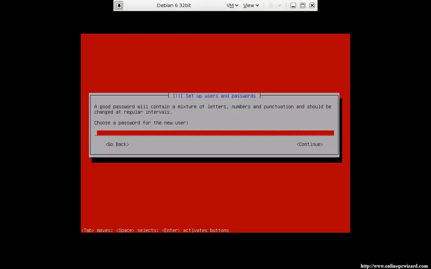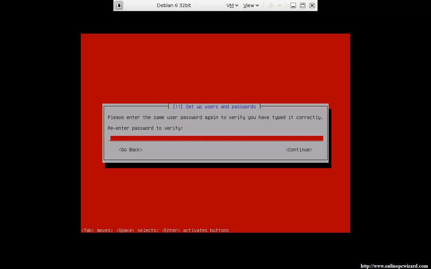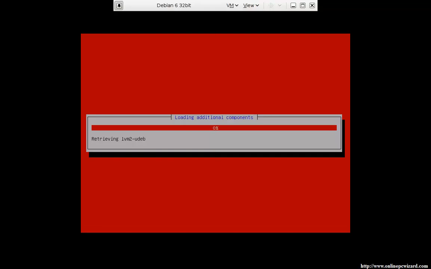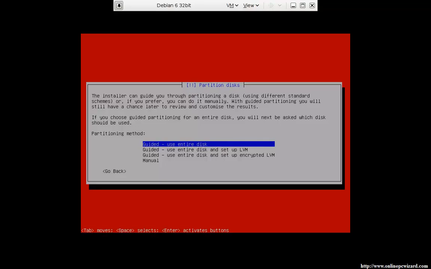Continue. Now I need to create a password for the user that I just created. So let me go ahead and type this password. Bearing in mind that this password is different from the root password that you just typed. Okay, so right now we have two users set up and two passwords. One is the root user, and we've put in a root password for that. And the second one is Online PC Wizard, and we just gave a different password.